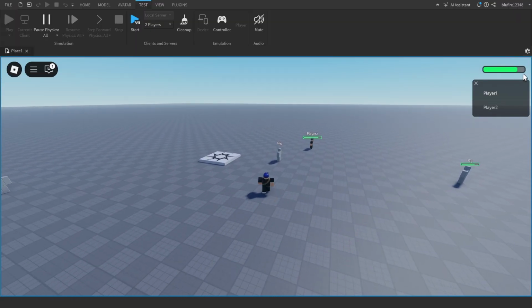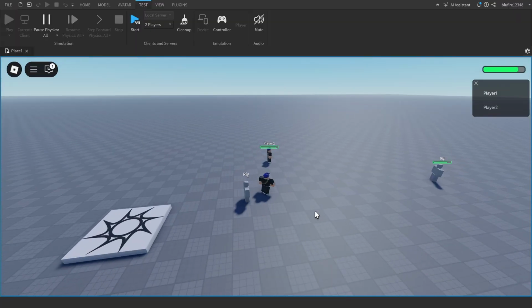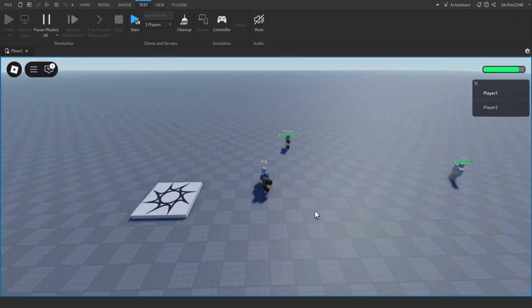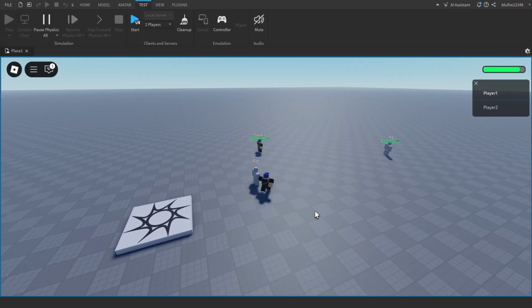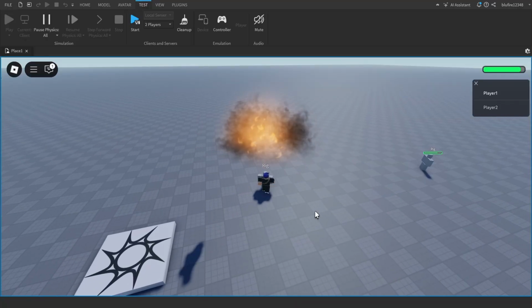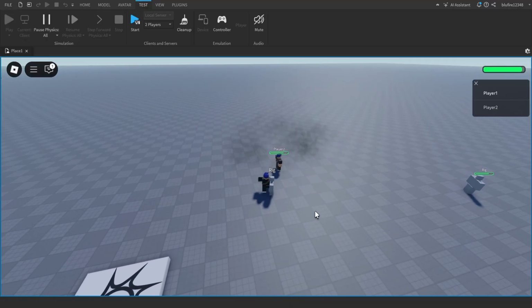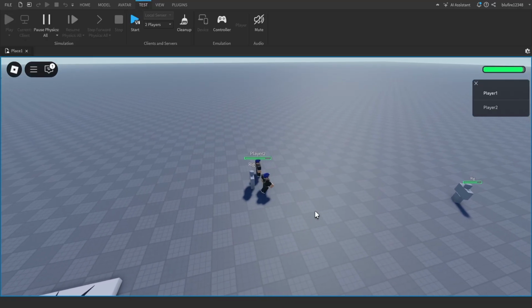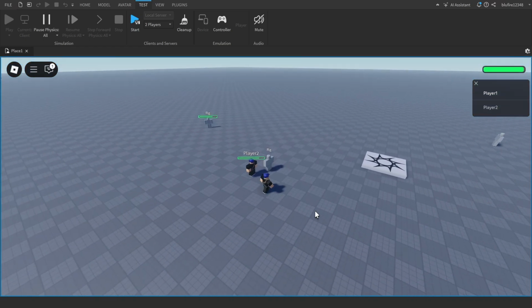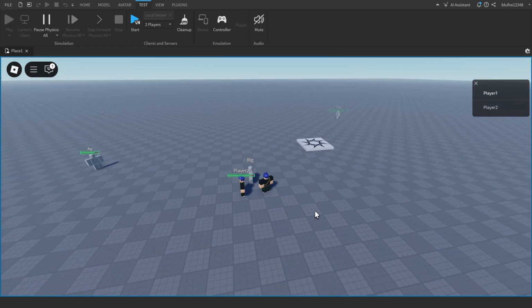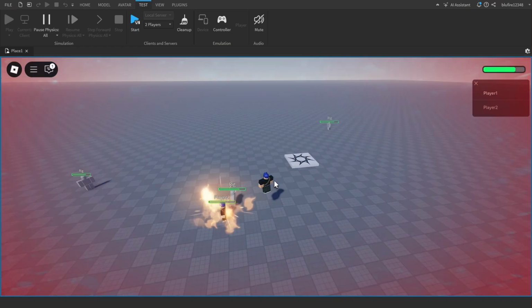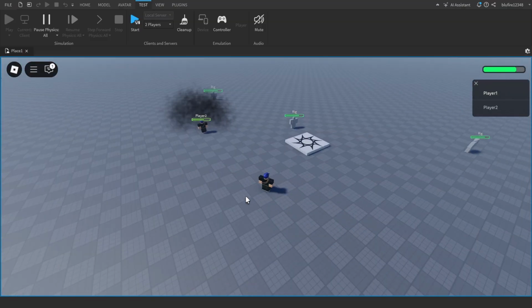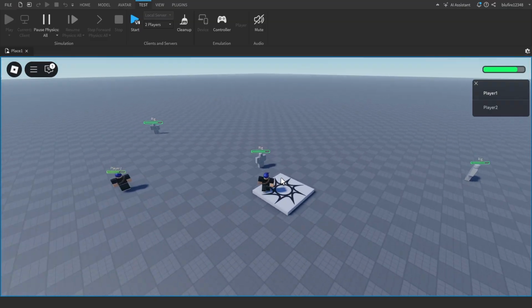They both got damaged. I got damaged. And the damage is a little random because it's not a one and done damage. You'd have to do some other things in order to make it that way. But as you can see, the explosion affects both me and other players. And you get a lot of knockback.